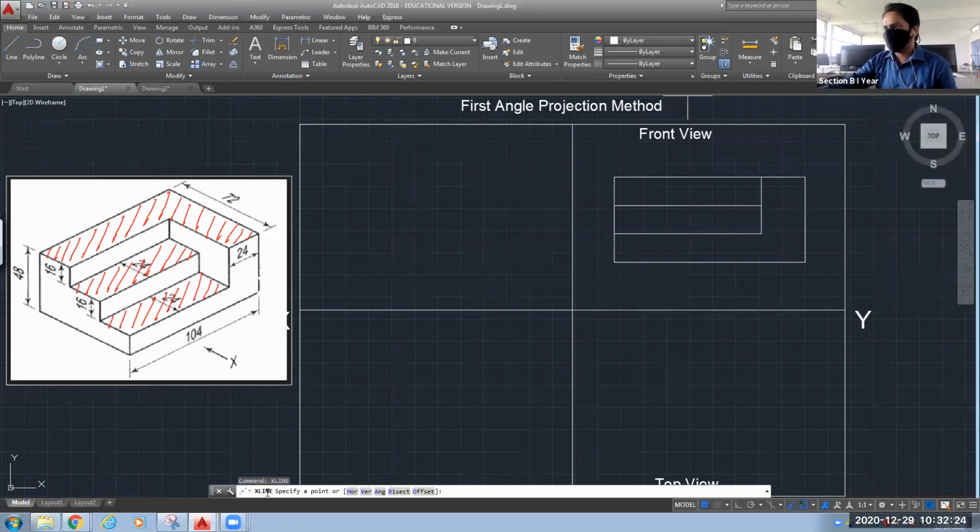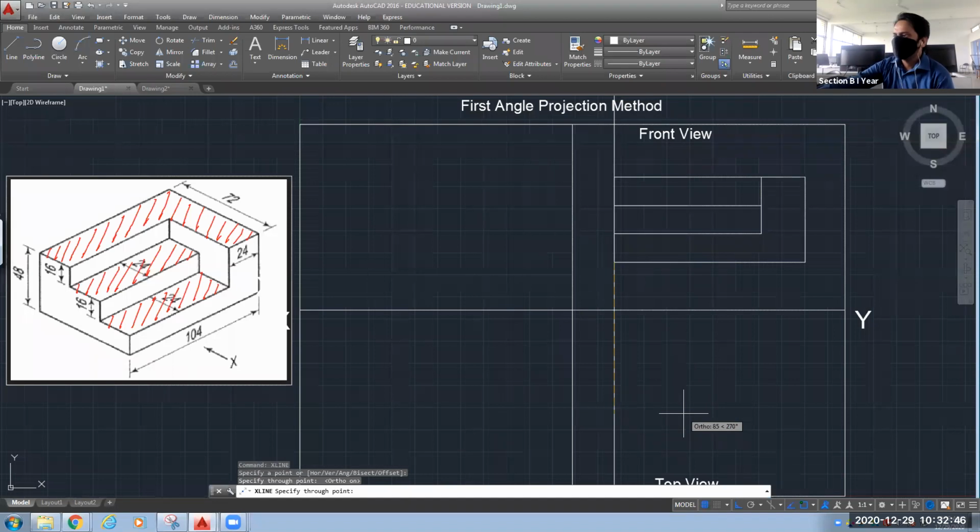So I have gone for XLINE. It is asking me whether I want a horizontal line, vertical line, angular or whatever. So you can directly go like this. Suppose here, I have to draw a line starting from this point because I want to project this point. So from here, you can switch on the ortho to get vertical lines. Yeah. This is my first XLINE. I need to project this point also.